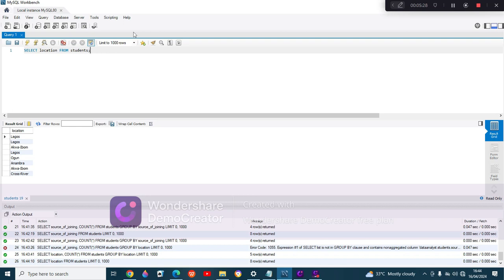Since we've done that, let's quickly look at max and min, maximum and minimum. Like I said, max is maximum and min is minimum. Let's say we want to see the minimum years of experience from the student table. Minimum years of experience from student table.